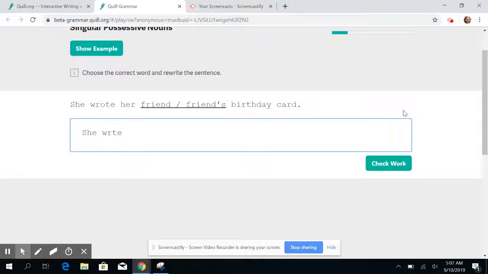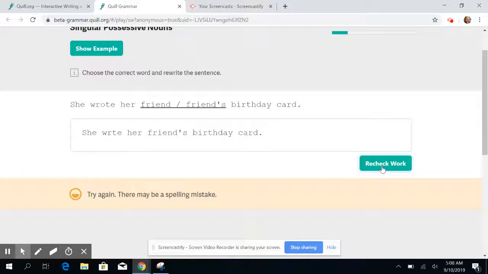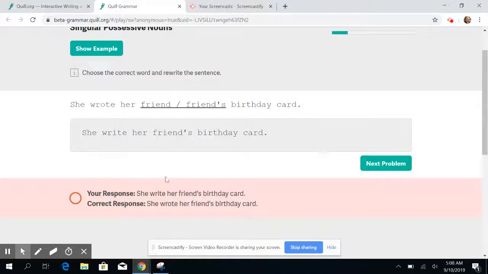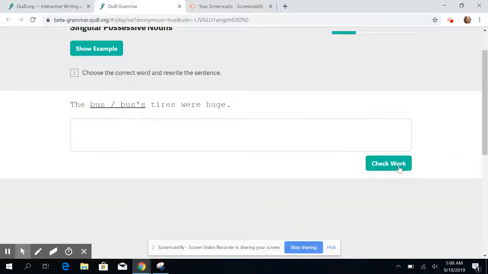So let's just pretend like I typed this one incorrectly. Friend's birthday card. And again, this is a third grade lesson, so the sentences are pretty easy. All right, I've got this typo here. Let's see what happens when I press check work, okay? It actually will tell kids that there's a spelling mistake, and it forces them to go back and reread what they've written. They catch it. Let's say I type it instead of she wrote, I put she write, just hit the wrong button again, okay? You can see here that now I've potentially missed this question because of not paying attention to detail, okay?